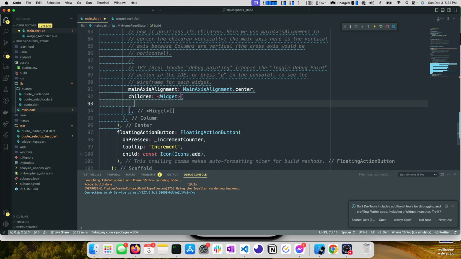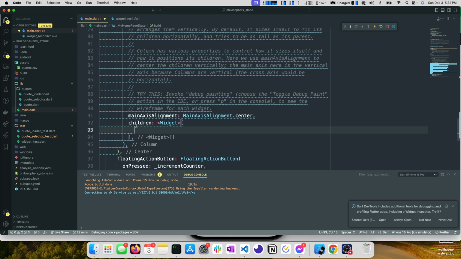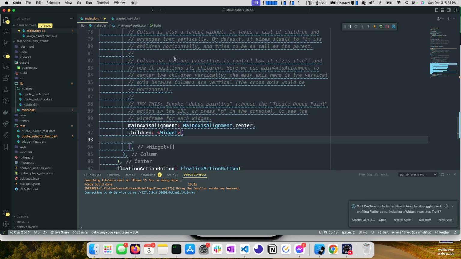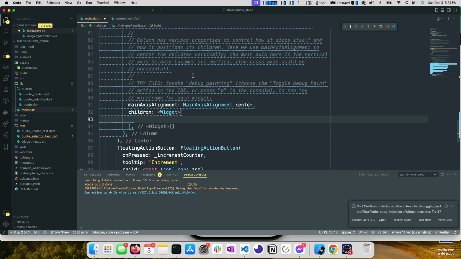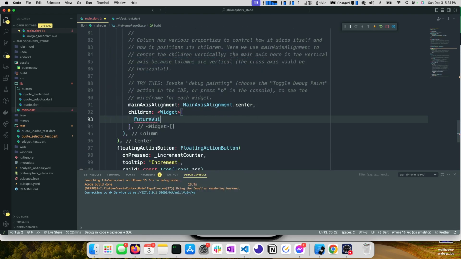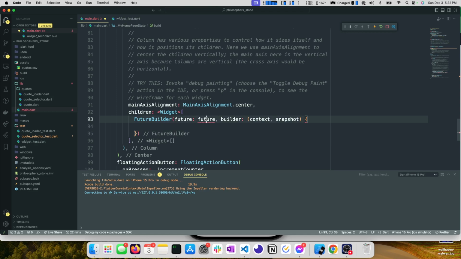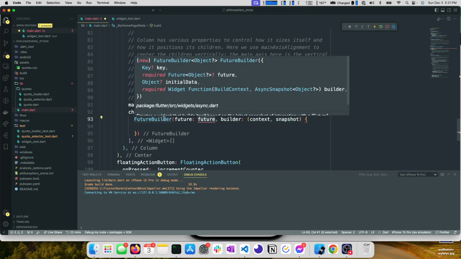Okay. So we're going to add some stuff, right? So let's go ahead and remove everything in the children widget or the children list here of this column. And what we're going to do is add a future builder. So a future builder takes in a future and it takes in a builder. So this gets a context and a snapshot. Okay.